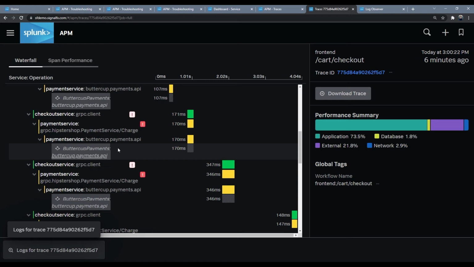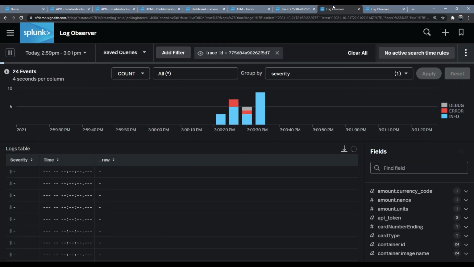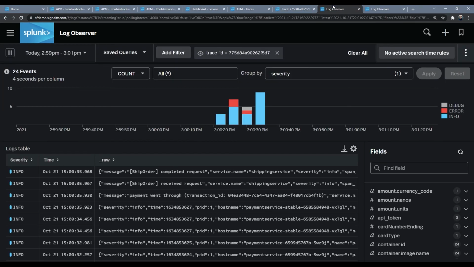We have some kind of intermittent error happening on the payment service that is impacting the performance of the checkout service as it continually retries to contact the payment service. And so to get more details about this error, we can click here and view the logs that are generated as a result of this individual trace. So again, here we're looking at logs across all of our various services that are correlated with this trace.